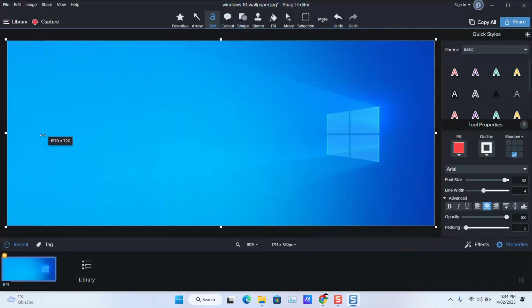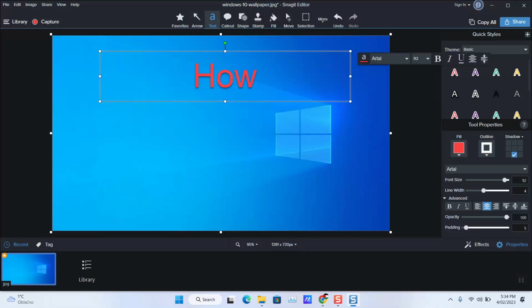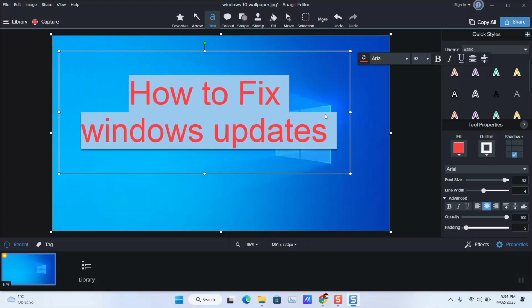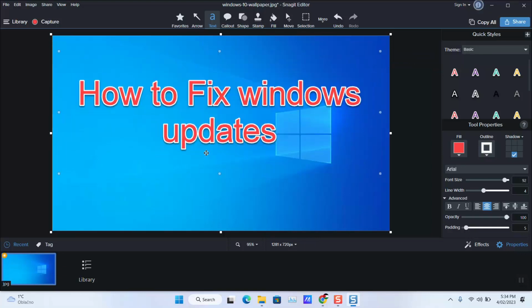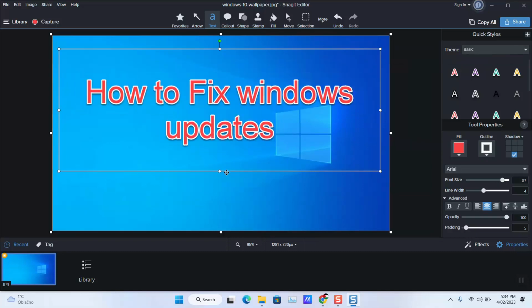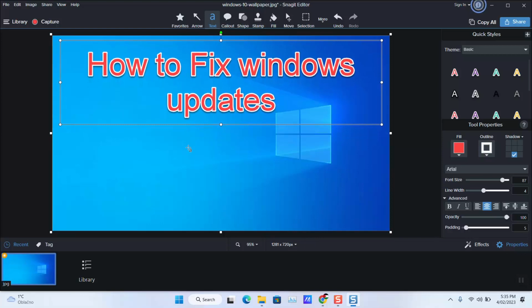As you can see, I have the indicator showing me 1280. Now I'm going to click on text and add the text, how to fix Windows updates, for example. This is, let's say, one of my videos. I will adjust the text to appear properly, and I will just select all the text and change the font size as needed. Adjust the position.